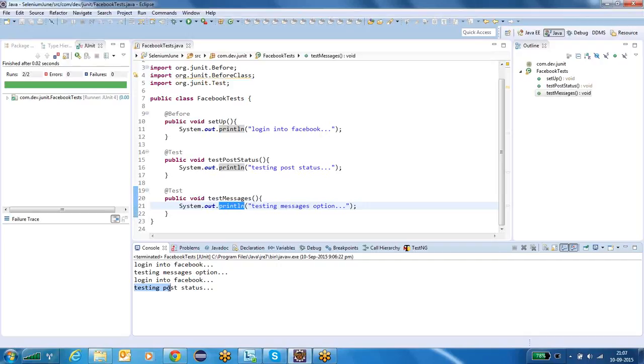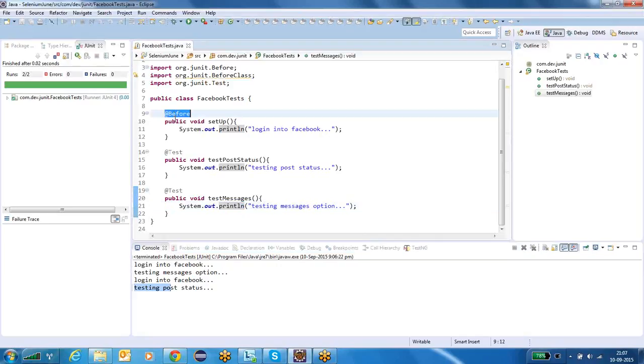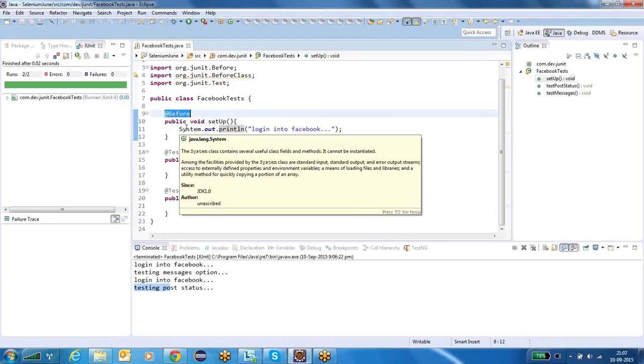In that use case, what will I do? Each and every time I should log in, right? For each and every test case. In such cases, I will use @Before. If I want to do some setup for each and every test case in my class, then I will use @Before.